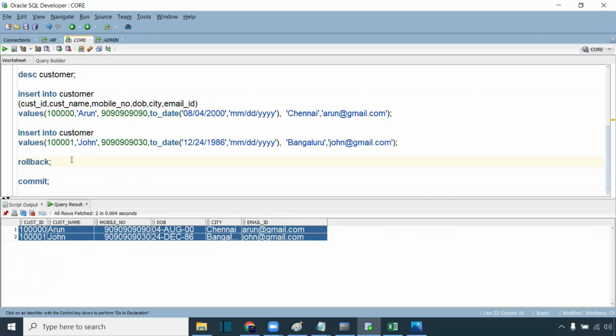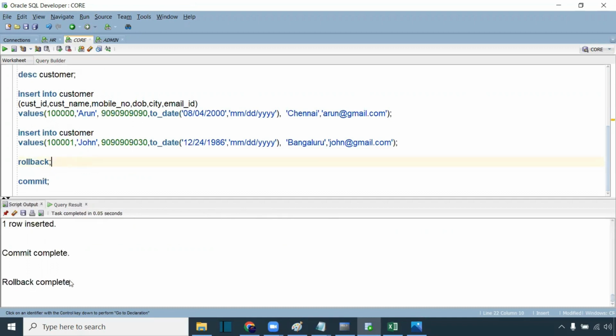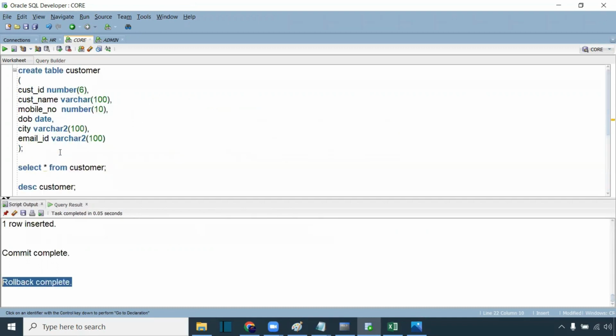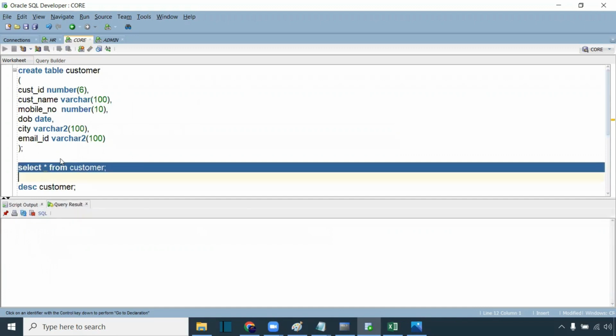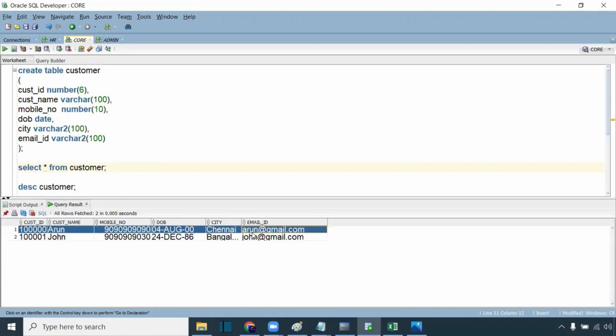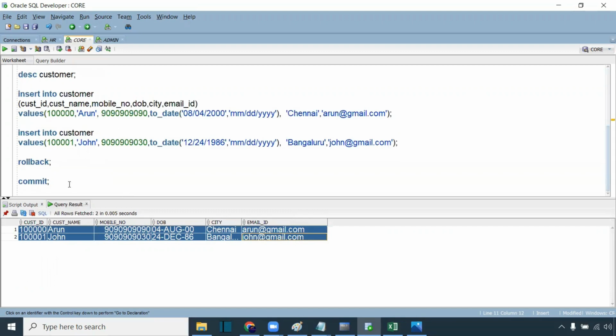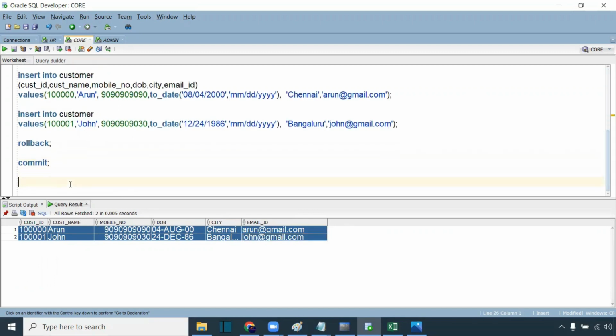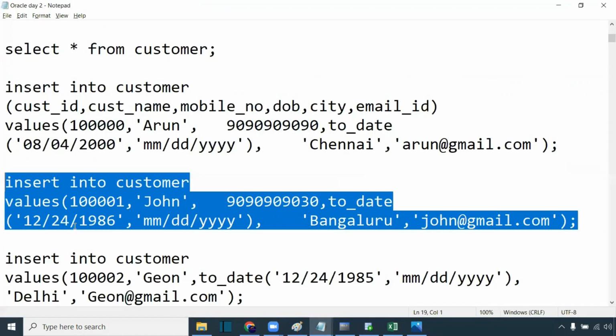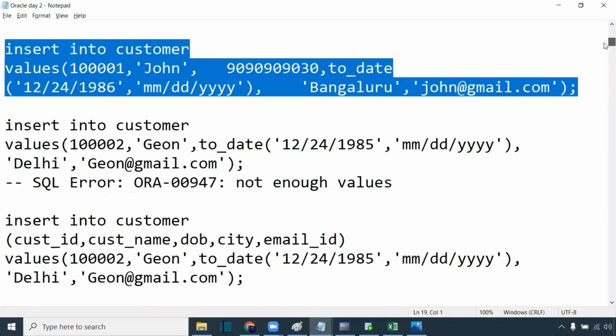After committing, if I do a rollback, it will say rollback complete, but it will not be rolled back. The 2 records will be there. It is not rolled back. Why? Because I have committed it. That's why. So now I can go with any other insertion also.